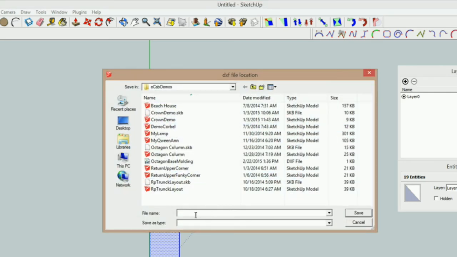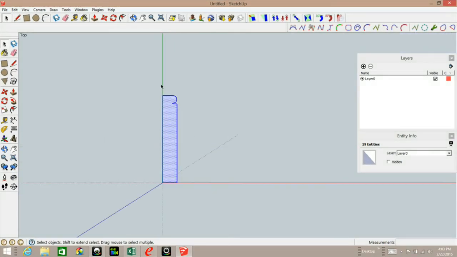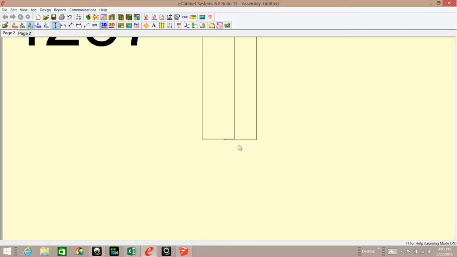Now remember, you want to name it, and then at the end of the name of the part, you need to have .dxf at the end of that. If you don't put the .dxf, it will not save it as a DXF file. Now I already have that saved, and I actually have it already exported into eCabinets. So I'm going to go back into eCabinets. I'm going to go to page 2 here.